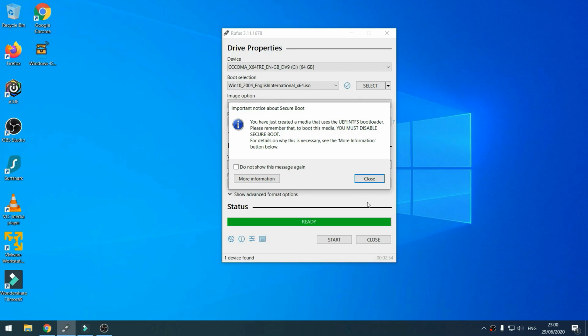And that's it, 100%. As you can see, it says it's ready. And you have a prompt reminding you that you must disable secure boot in the BIOS. But this I will cover in the next video on how to install Windows. It's done. As I told you, it was pretty easy.